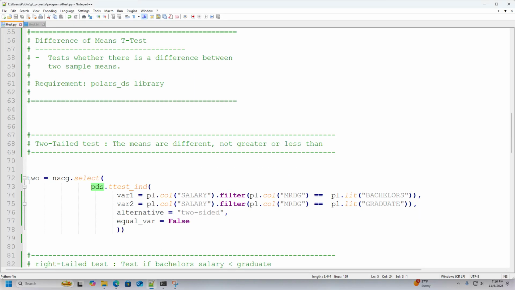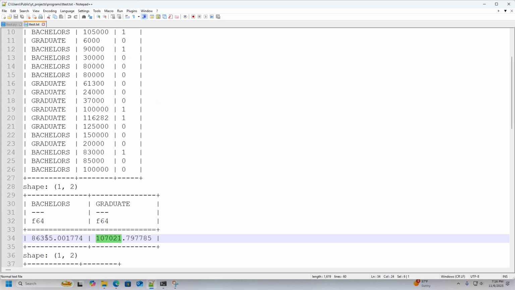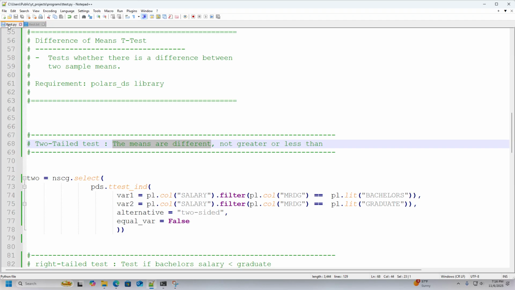So to do this, we just take our input data set. And so I'm doing a two-tailed test here. And so a two-tailed test means that the means are different, but we're not testing whether one mean is greater than or less than the other. It's just to say that there's a difference. So in other words, if this comes up as statistically significant, we can't say that graduate is greater than bachelor's or that bachelor's is less than graduate. We can just say that there's a difference between these.